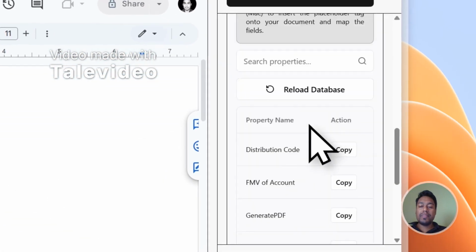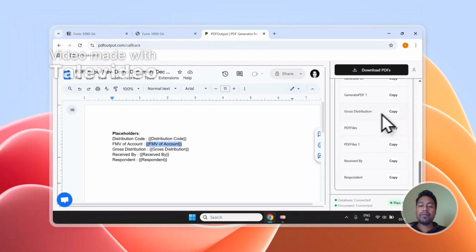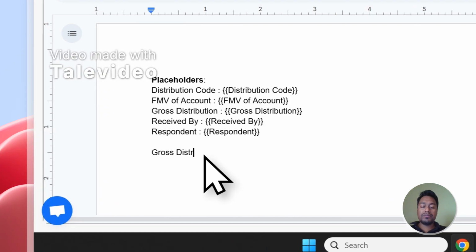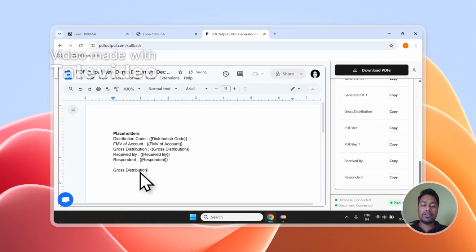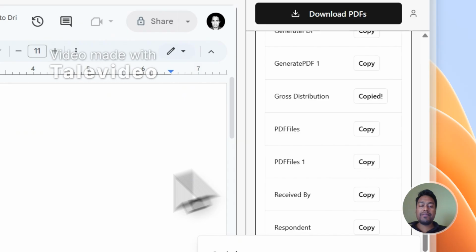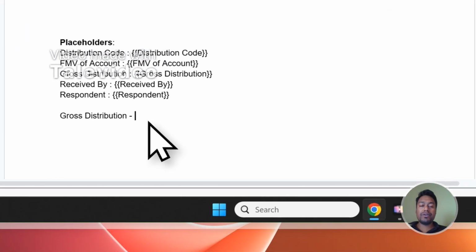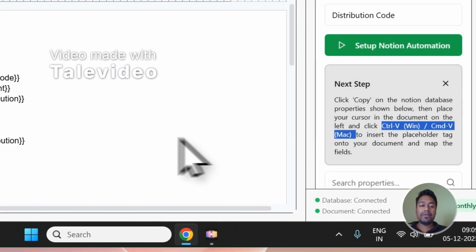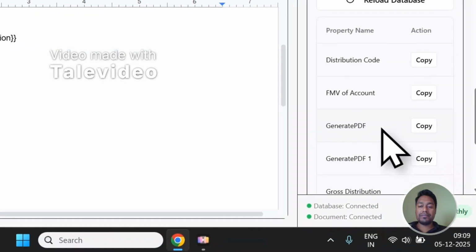Let's go back. Now, if you want to manually add any property onto the document, let's say I want to add gross distribution. So I'm just going to add gross distribution over here. I'll simply click on copy, and I will go to the document and use Control V or Command V on my keyboard. It will copy and paste the property onto the document.